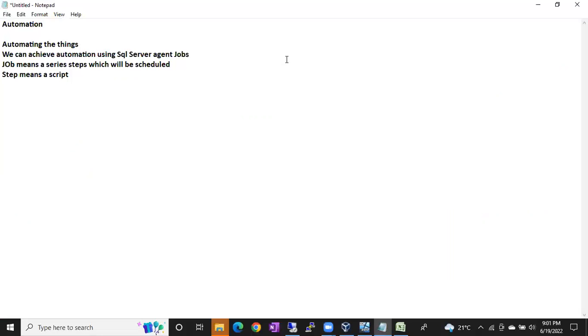Guys, please reconnect using the same link. Please reconnect.